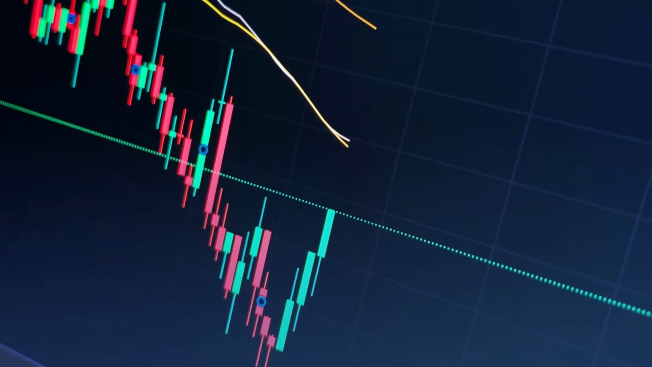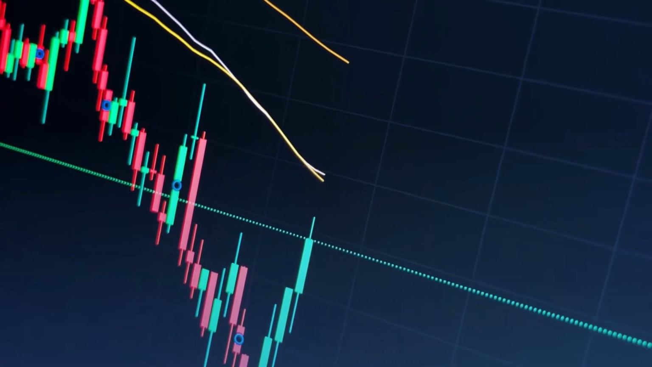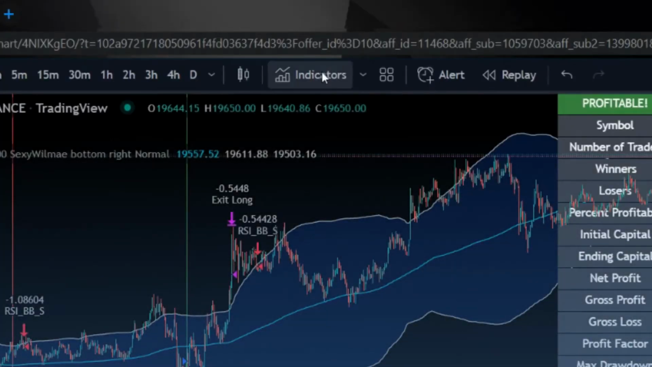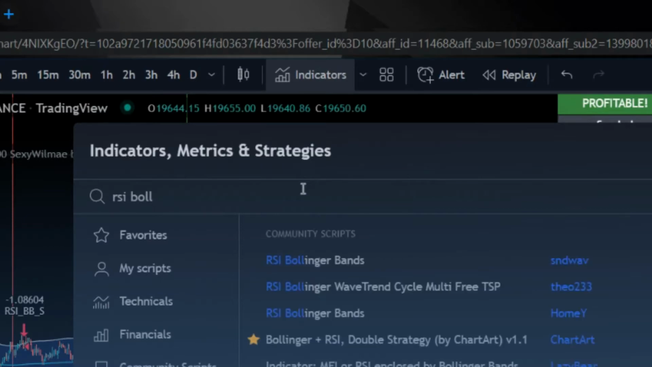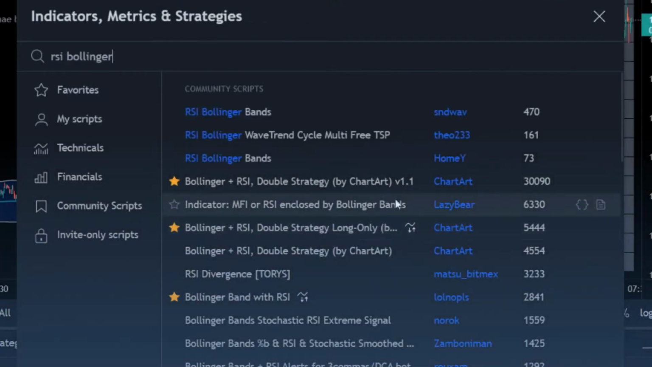So let's jump right into the strategy reveal. You can find this strategy by clicking the indicator tab and typing RSI Bollinger by Chart Art. Click on it and it will automatically be added to your chart.